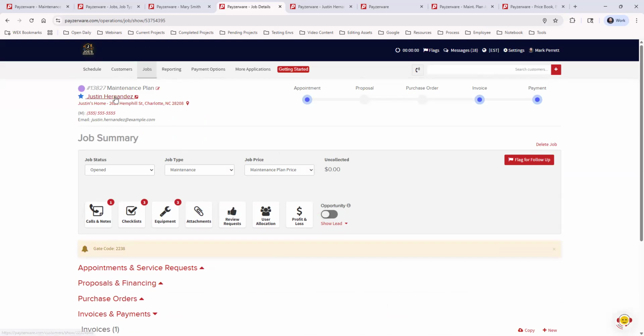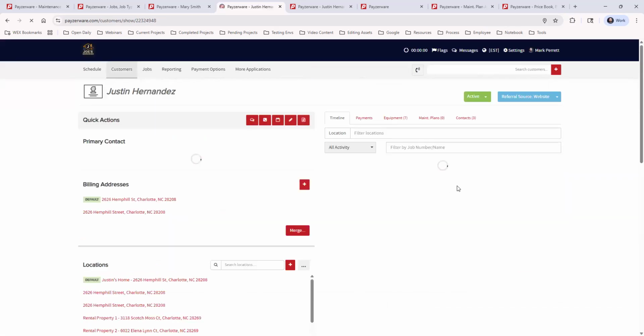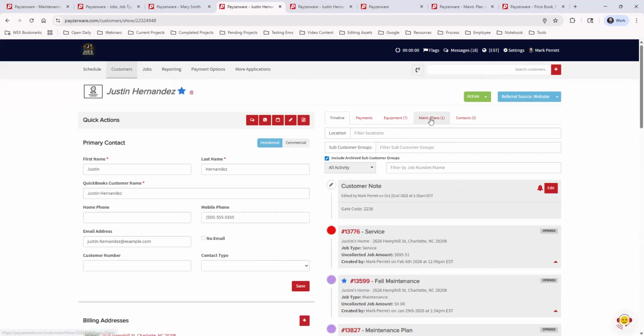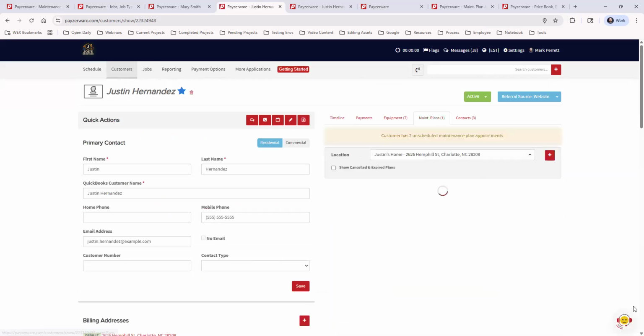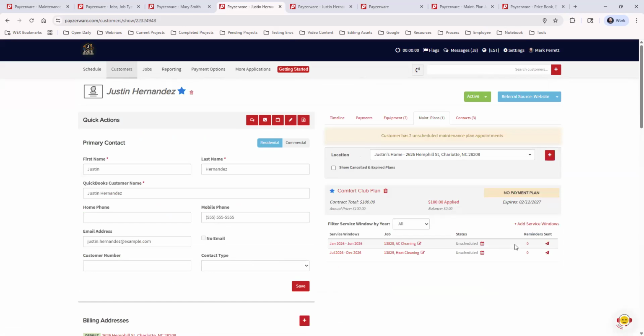And if we go to Justin's customer page and we go to maintenance plans, there we go. He is on the Comfort Club plan. We still need to go out and do these services because we can see they're unscheduled. And we can see that the balance for the plan is 0 here and $100 was applied. But now we need to schedule our visits.